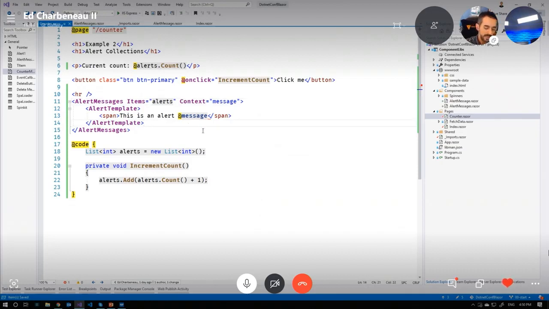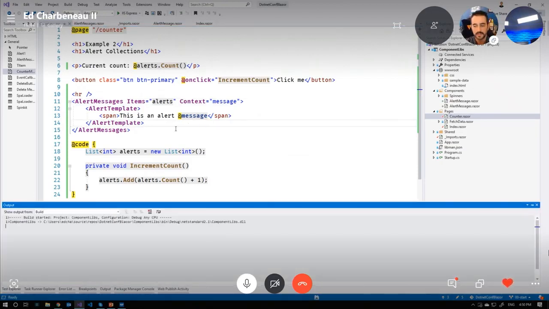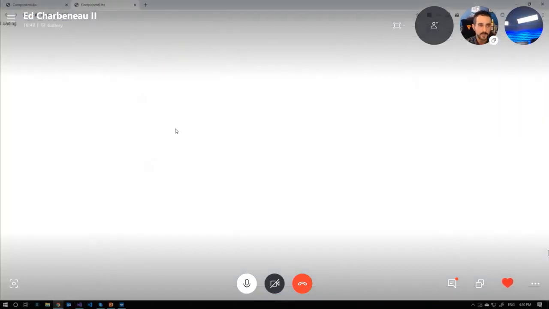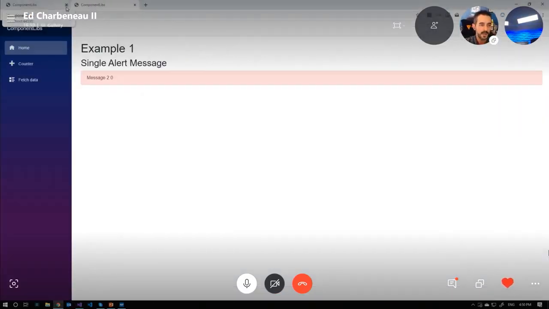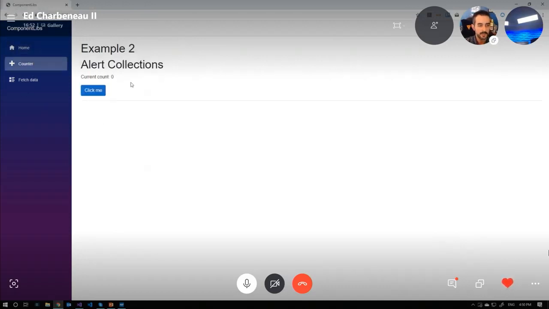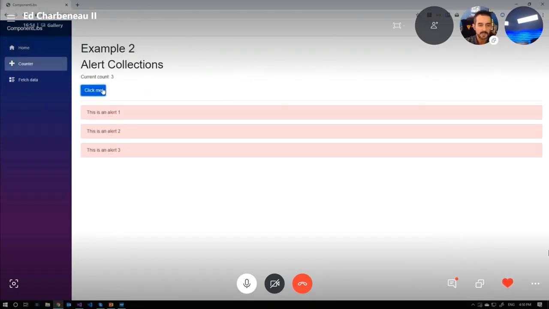So now let's go back into our UI and take a look at what we have. We're going to go back to that counter component, and instead of it just counting up from 0 through whatever we click, we're going to get alert messages rendered as many times as we click as well. And it's still able to keep count because we're binding to the array that's there, the list of items, and we're getting the count off of that list of items.